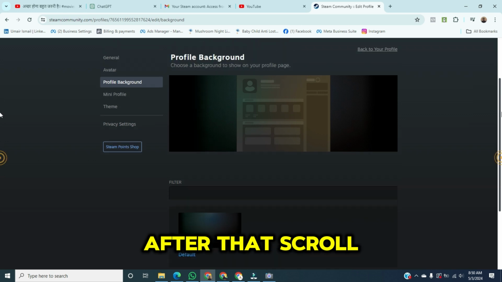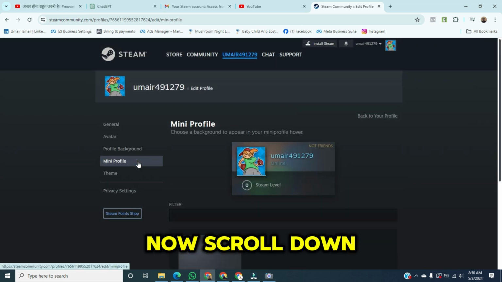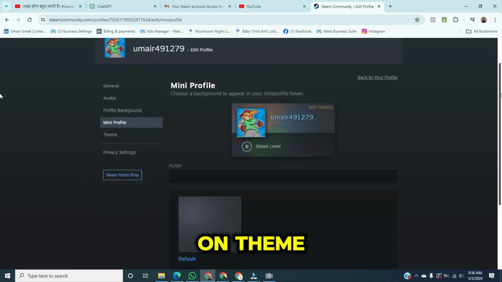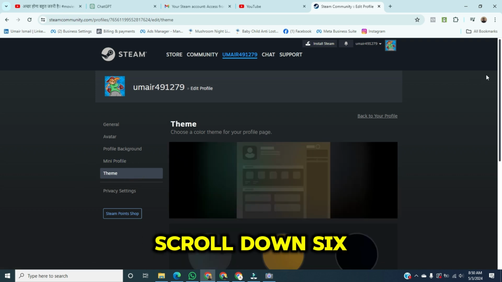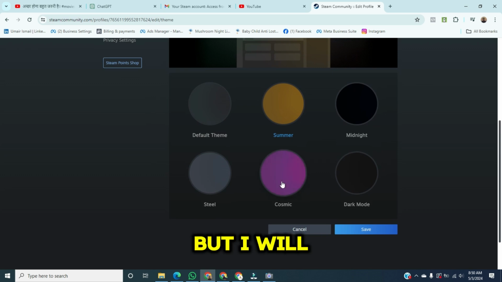After that, scroll up and then click on Mini Profile. Now, scroll down. There is only one option. Click on Theme. Scroll down, 6 options are available. We can set any one, but I will select Cosmic and then click on Save.